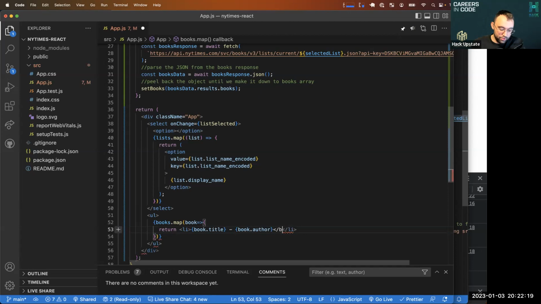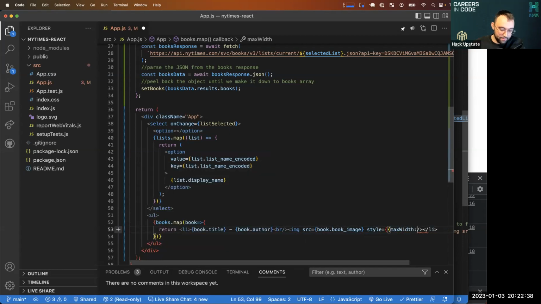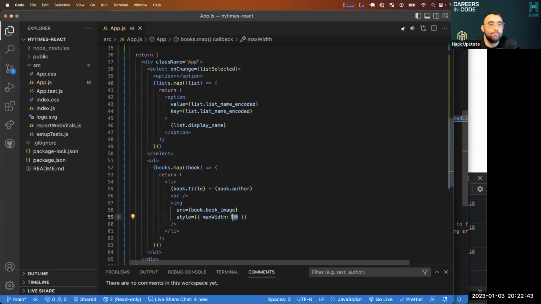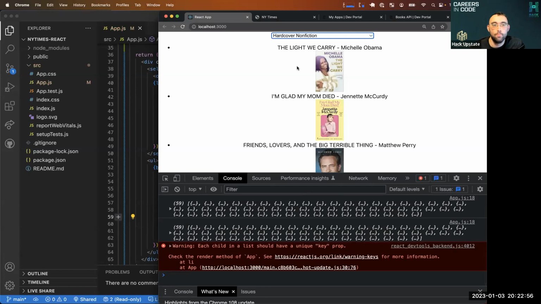And finally, we're going to do a line break and put in an IMG with the source of the book.image. And we want to style that with a max width of 80 pixels. One thing to note, whenever you use pixels in React, you do not have to put px. It is automatically assumed to be pixels when you use that number. I come over here, I grab my list, boom.